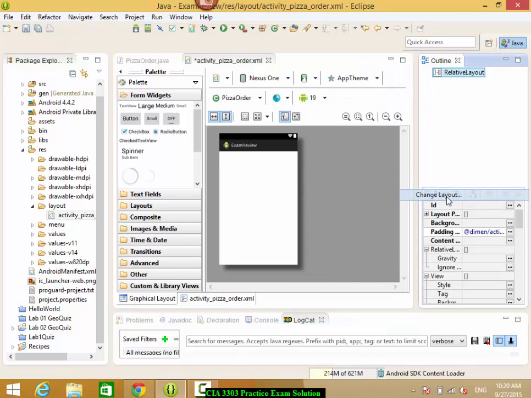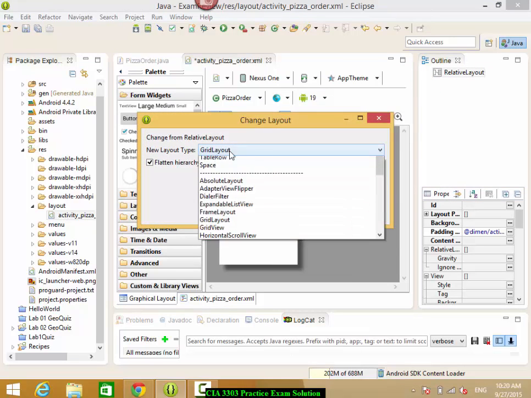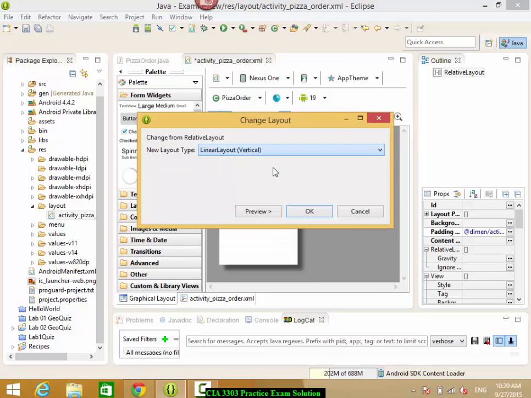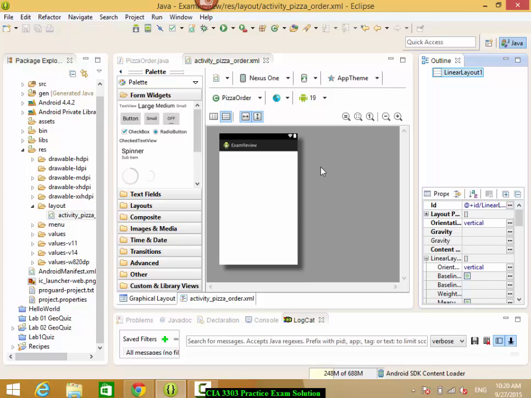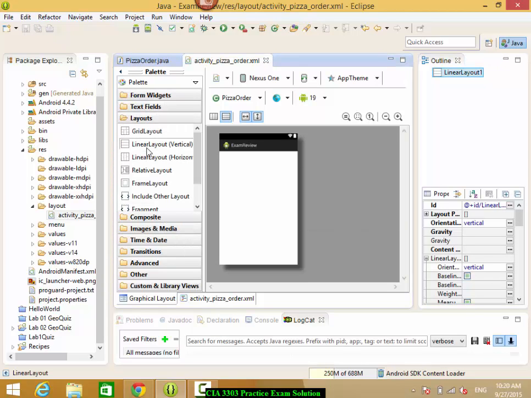So I change the layout to linear layout vertical, and OK. Make sure whenever you do any changes, keep on saving your work. So this is my linear layout, which is the top level layout. Inside this layout, I'm going to add horizontal layout like this. So that's the first component inside the linear layout, which is going to be horizontal.